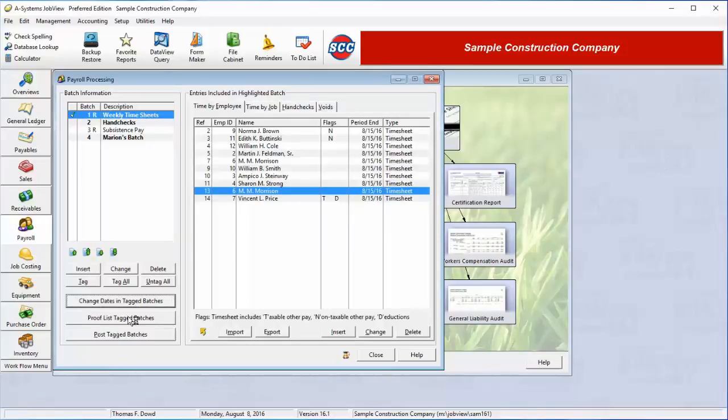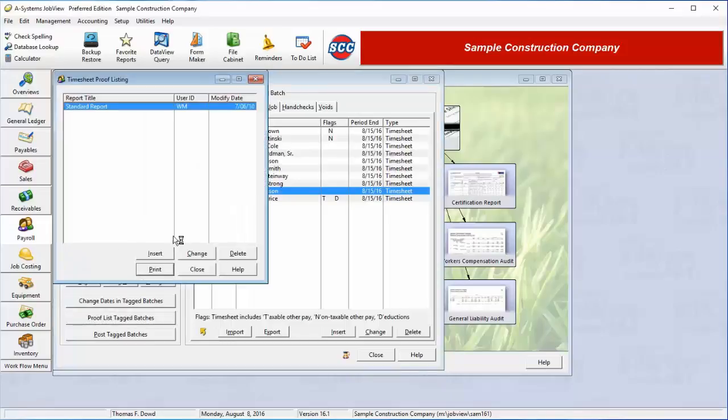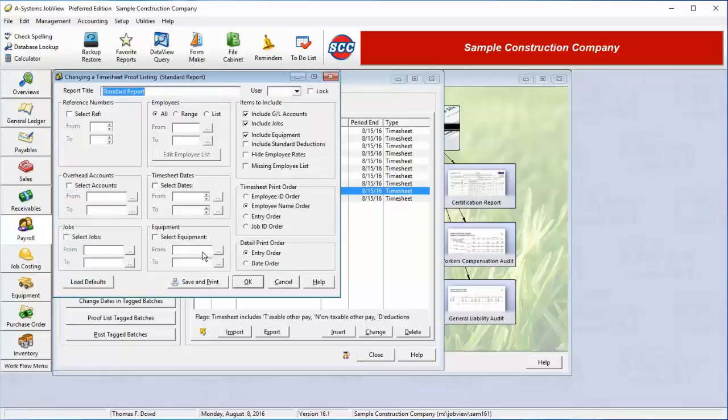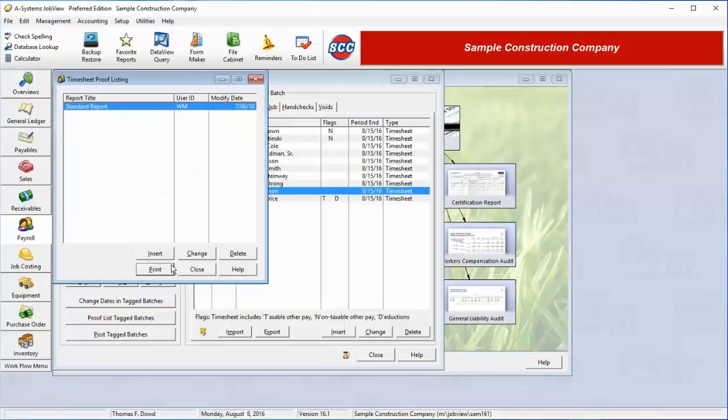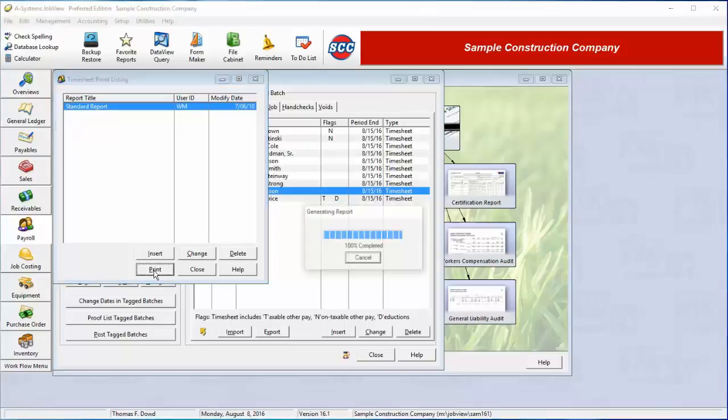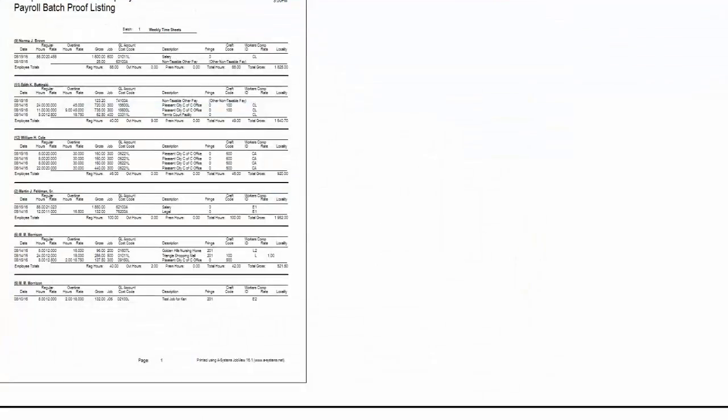The next button is the Proof List Tagged Batches button. This button allows us to print the timesheet proof listing of all the timesheets in the tagged batches. When we click on this button, we can insert or change the set of limits for the report. Normally, we do not set any limits for printing of proof listings because we want to see all the timesheets. We simply click on the Print button. The system will print a proof listing of the timesheets that are in the tagged batches. We can use this proof listing to check our timesheet entries for accuracy.